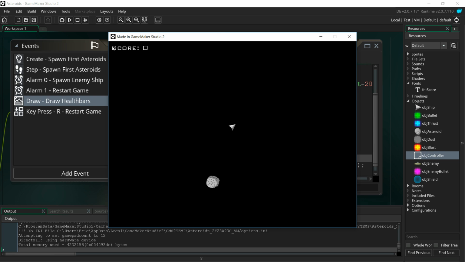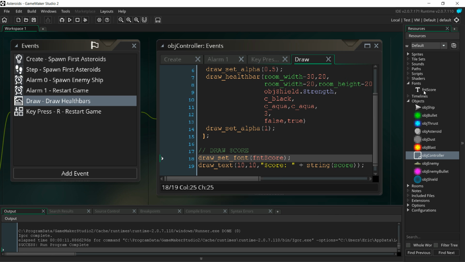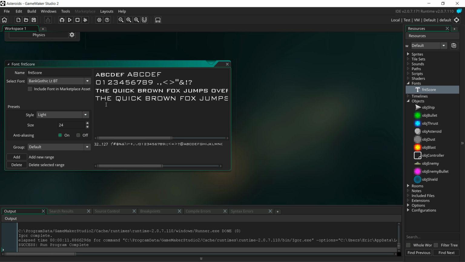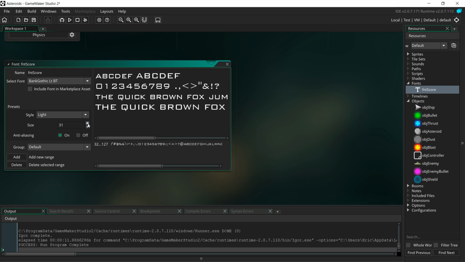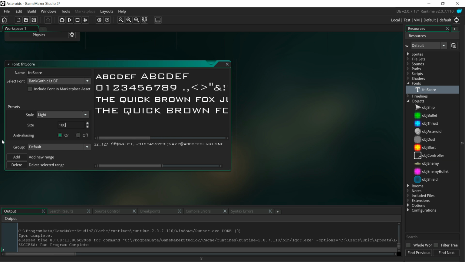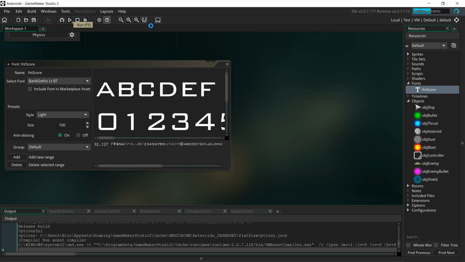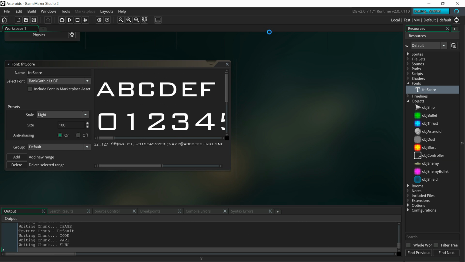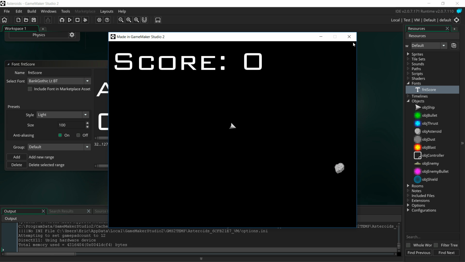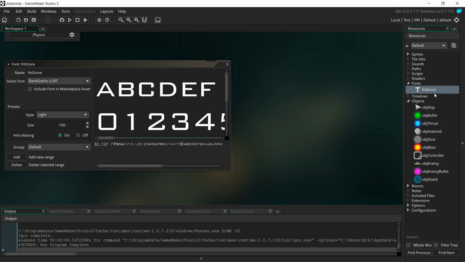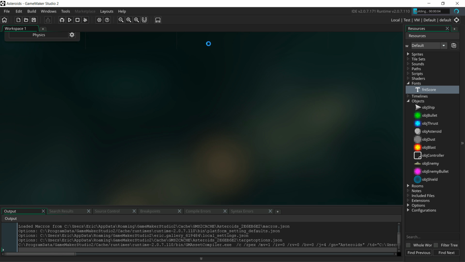See? And if you ever don't like it and it's not big enough or it's too big, all you have to do to fix it is just go into the score font and change the size. Let's just go wild here and go 100. And then if we play the game, you see, now the score is super huge. Okay, so we can go back, and I'm going to change this back to 24. That's the size I like. Okay. Play the game, make sure it's back to normal.